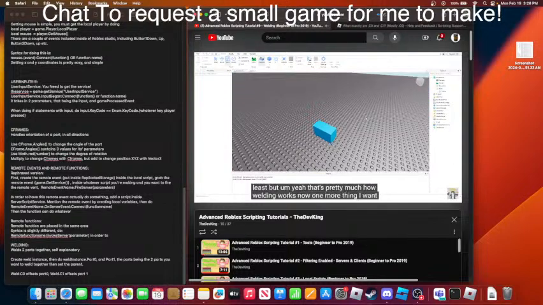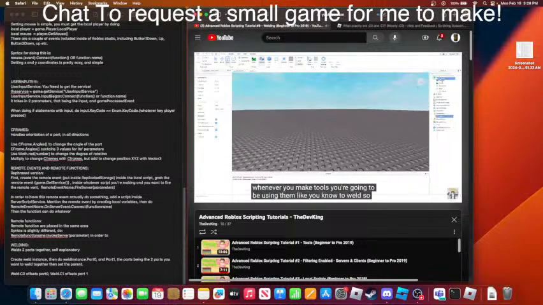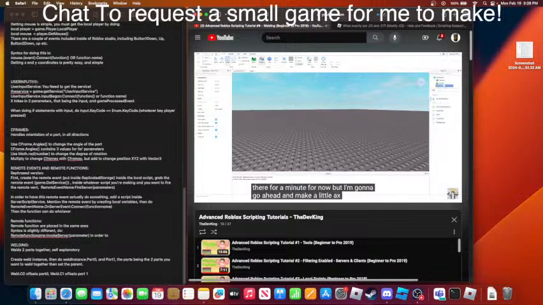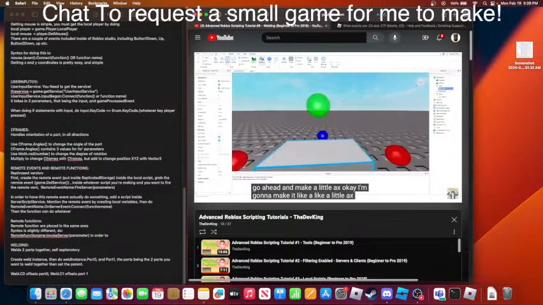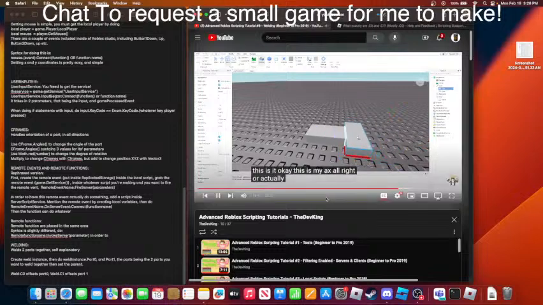Now, one more thing I want to show you with welding is that it's very important for tools. So whenever you make tools, you're going to be using welds. I'm going to go ahead and make a little axe. It's not going to be a good one, but this is it. This is my axe. Or actually, it looks like a T.